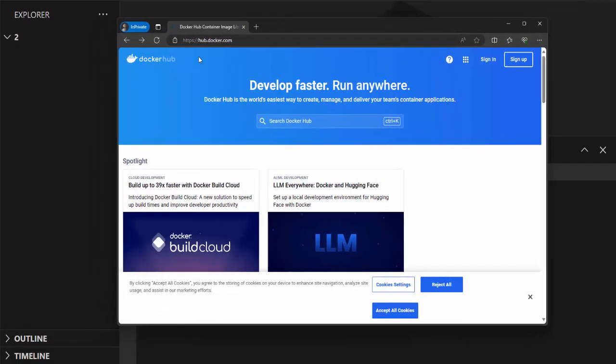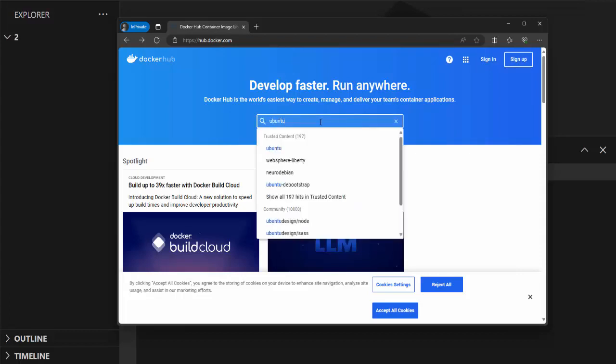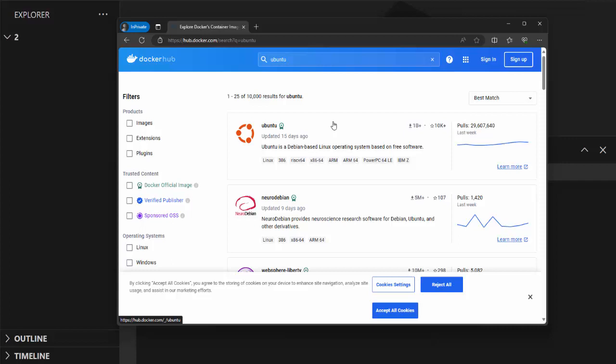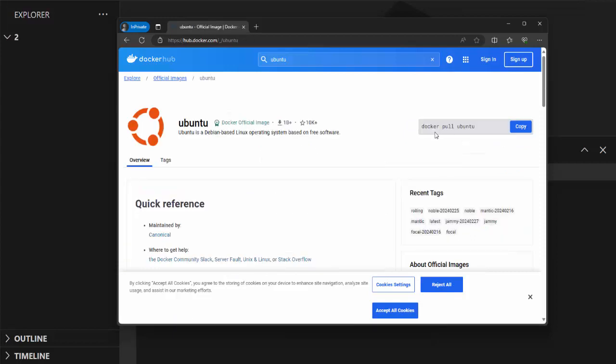You can go to Docker Hub from this URL, hub.docker.com, and you can search here for any Docker image. For example, let me type Ubuntu, and as you can see, you will get the result for all Ubuntu images. Here you can know that this is the official image from Ubuntu. Click the image name, and here you can find how to pull the Ubuntu image using docker pull ubuntu.